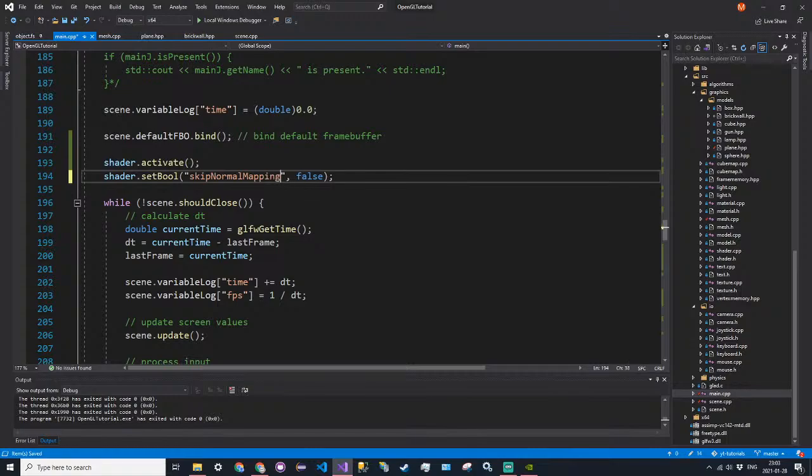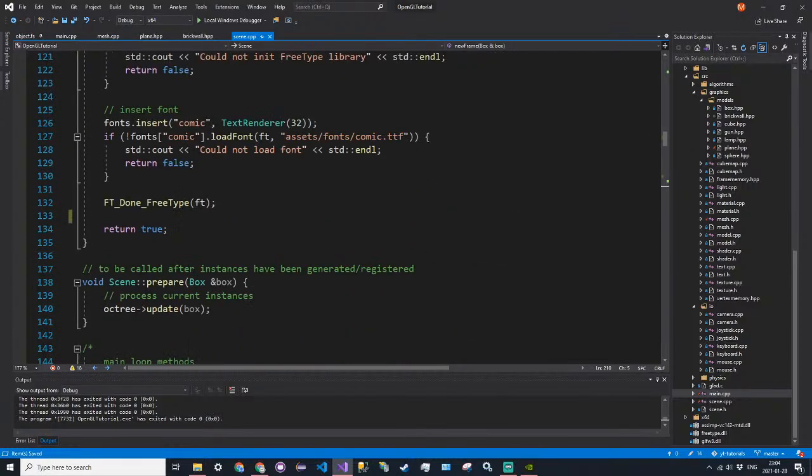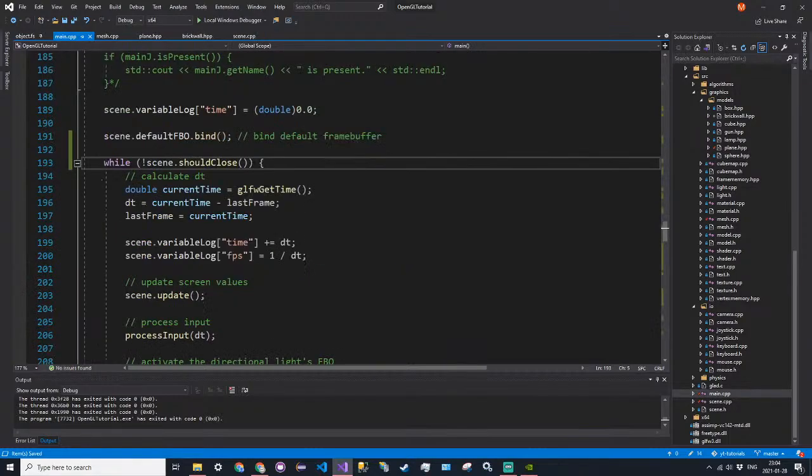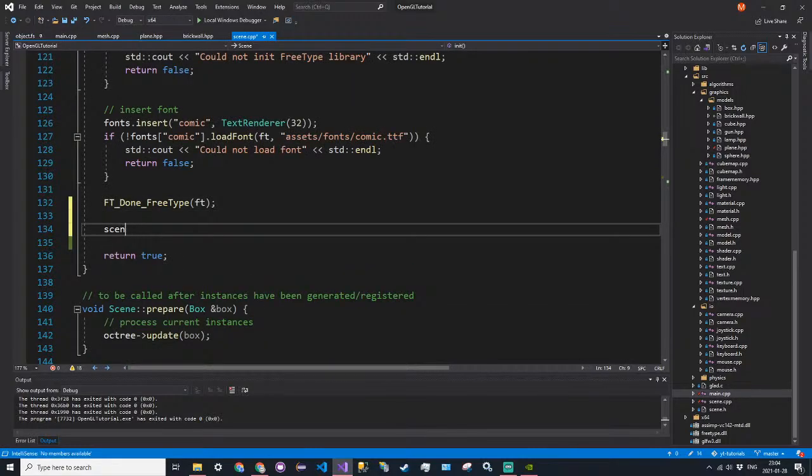And then in the... we can actually make this a variable. Let's go into scene.cpp, and in scene.init let's put it in the variable log. I forget how to do this. How do you do this? Alright, so scene dot variable log at skip normal mapping is equal to false.